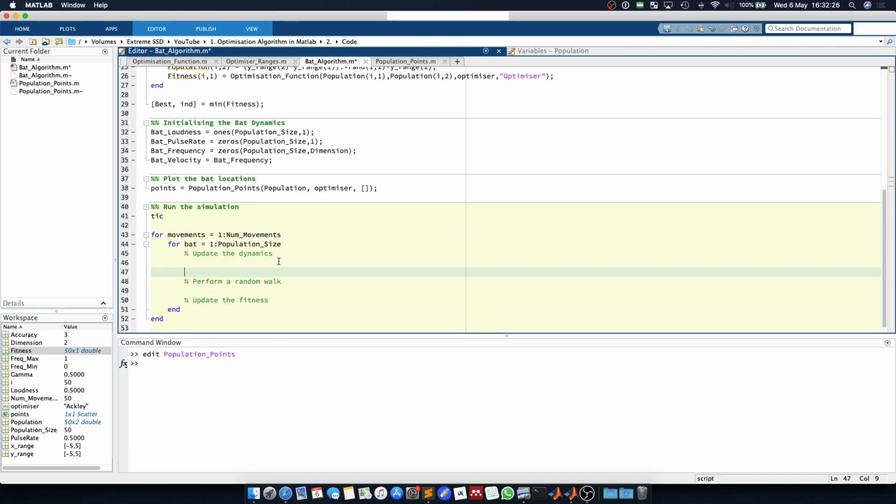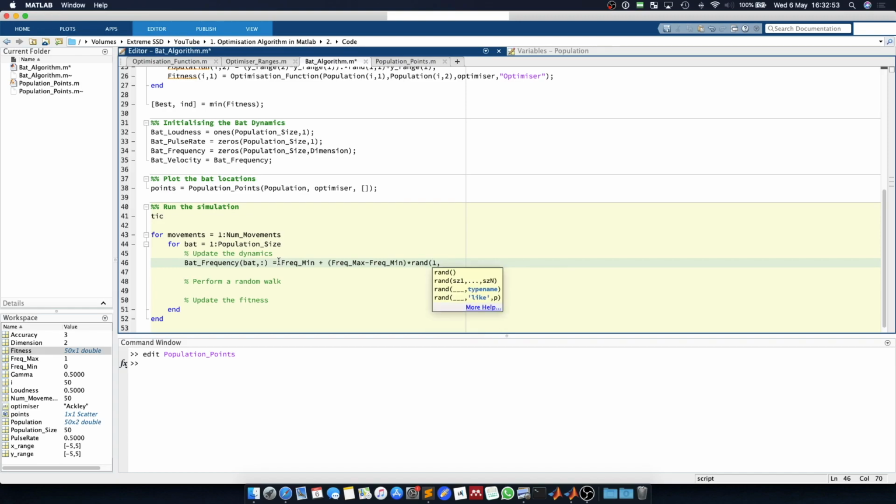So let's start with the dynamics. We're going to calculate the bat frequency. So the bat frequency of the bat is determined by the frequency minimum plus the frequency maximum minus the frequency minimum times by a random vector of 1 to the dimension size.